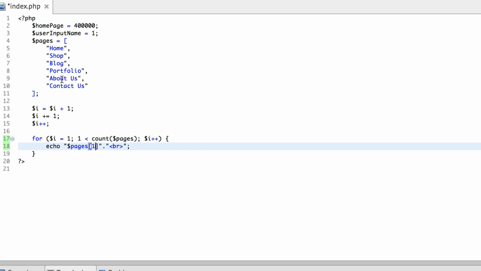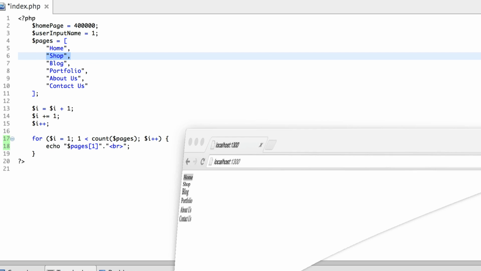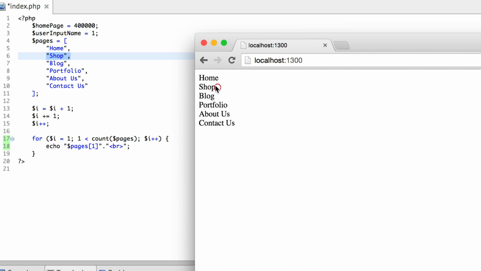So when it is 1, it moves on to the next element, and then it prints out the next element, which is the next element's value, which is sharp in here. So likewise, it goes on until it reaches the last element.